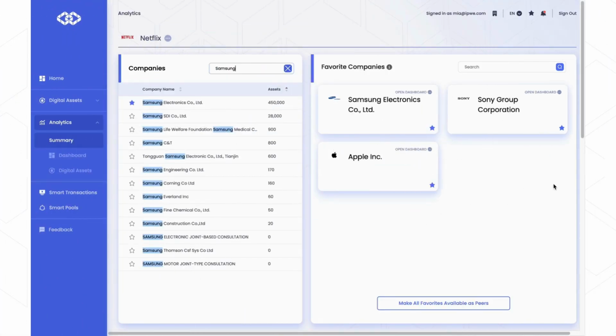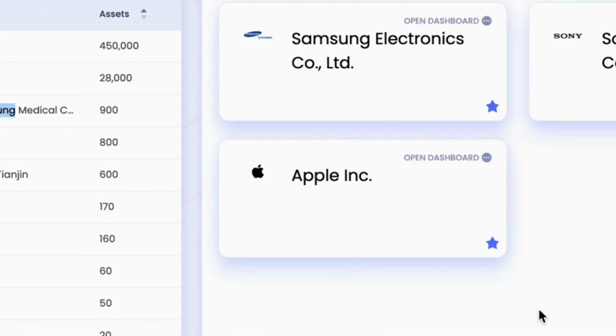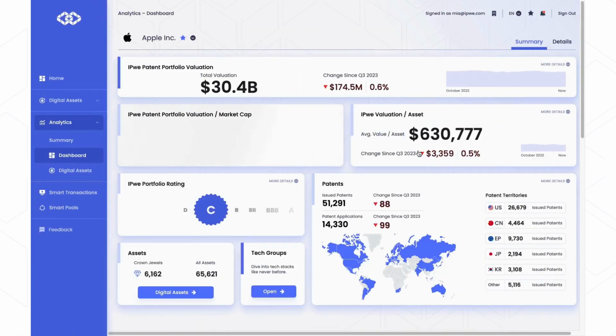Once you have marked all your desired portfolio owners to monitor as favorites, click the Make All Favorites Available as Peers button. This action will add them to your peers filter on all your dashboards. The easiest way to open your monitored peers dashboards is by simply clicking Open Dashboard via the Favorites list.